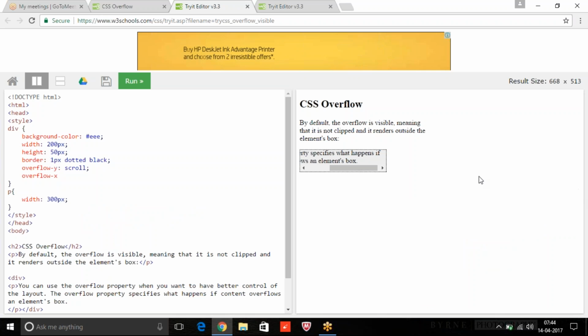So what are the properties? Overflow, overflow x, overflow y. Whereas the value hidden hides the scroll bar. Scroll value gets a scroll bar. Auto means whenever the content overflows. See, what is the difference between overflow scroll and overflow auto? Let me show you once again the difference between scroll and auto.